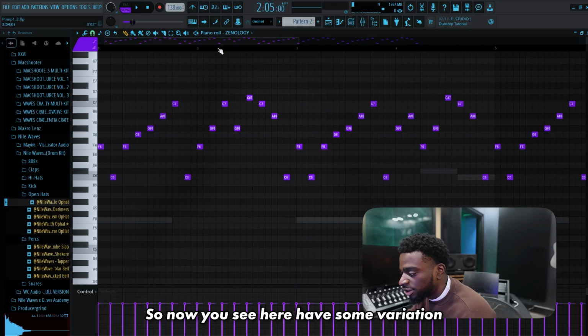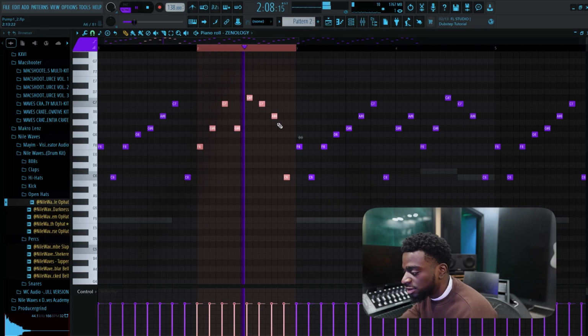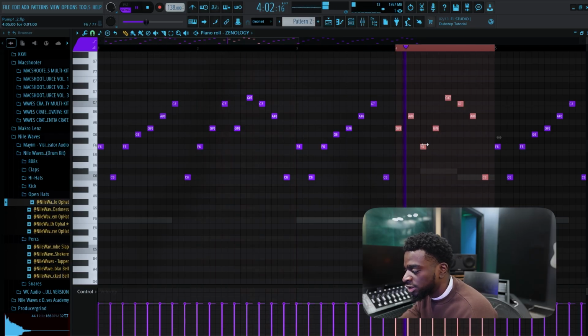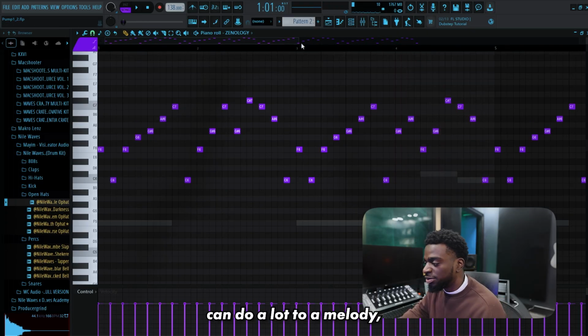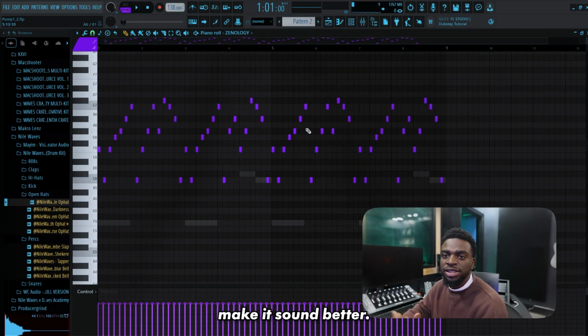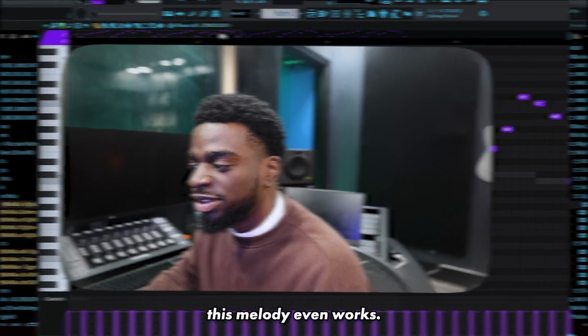So now you see here, I have some variation in the second half of the melodies. Just adding that little variation can do a lot to a melody, make it sound more interesting, make it sound better. So let's figure out and understand why this melody even works.